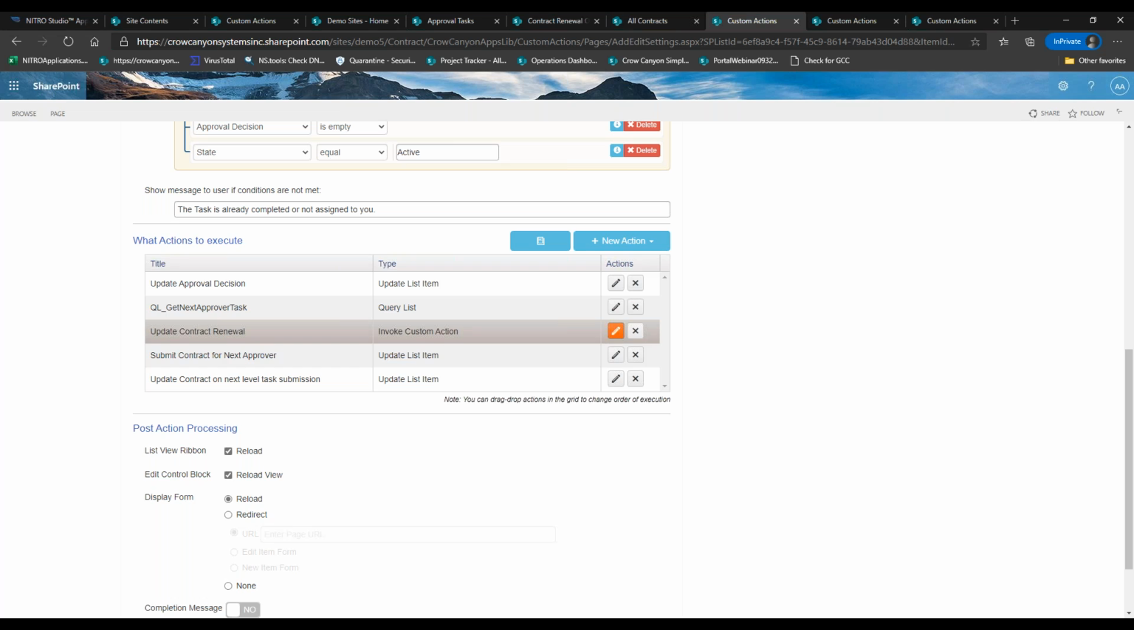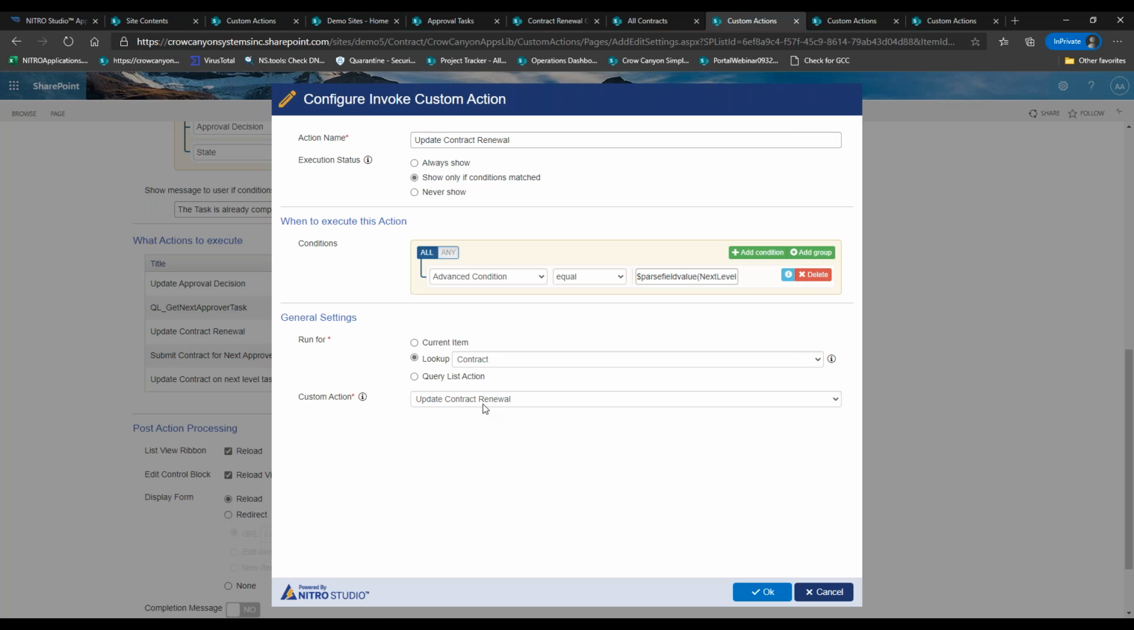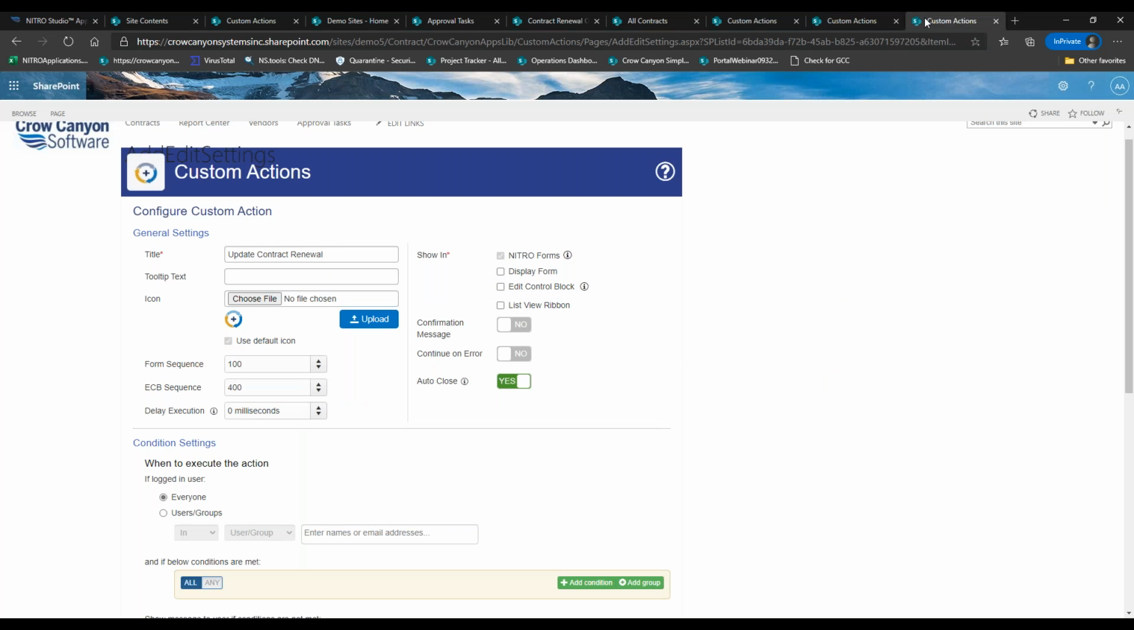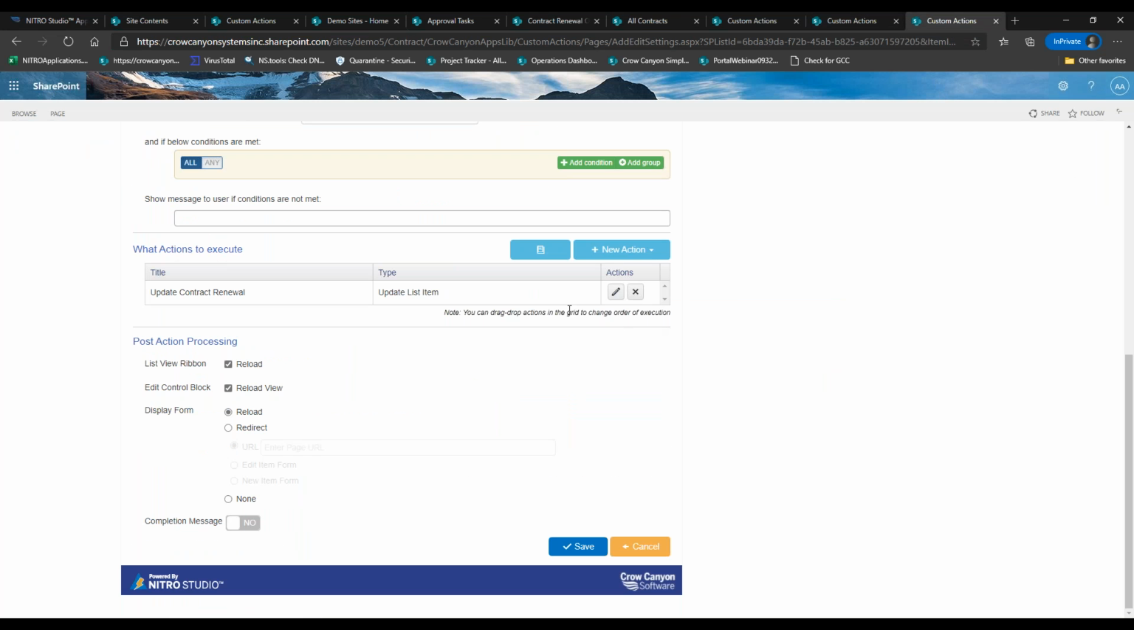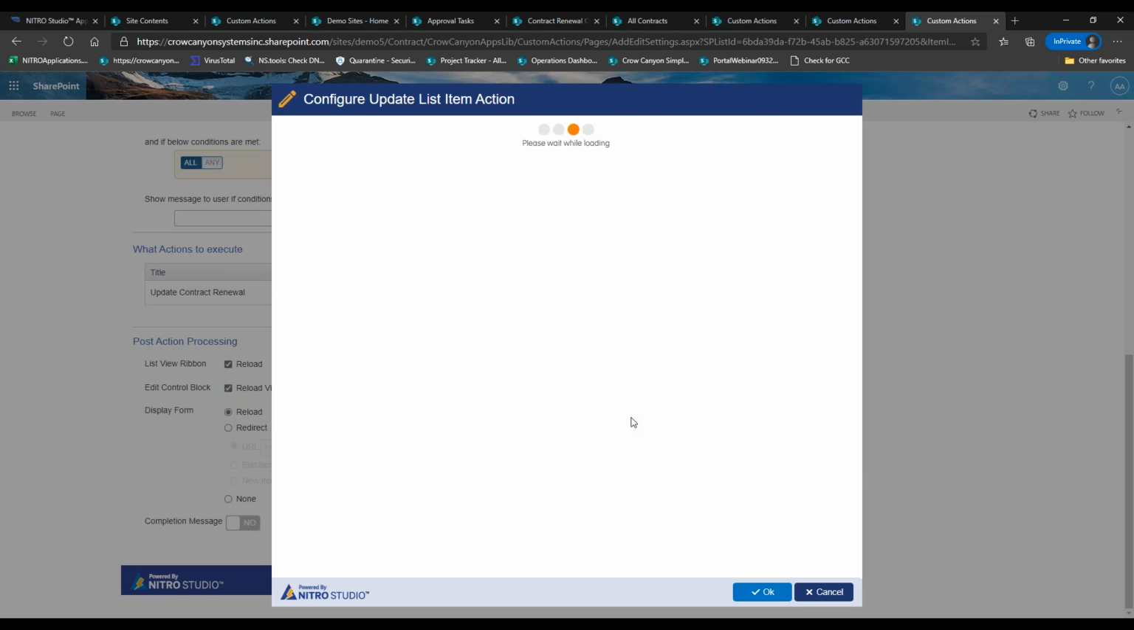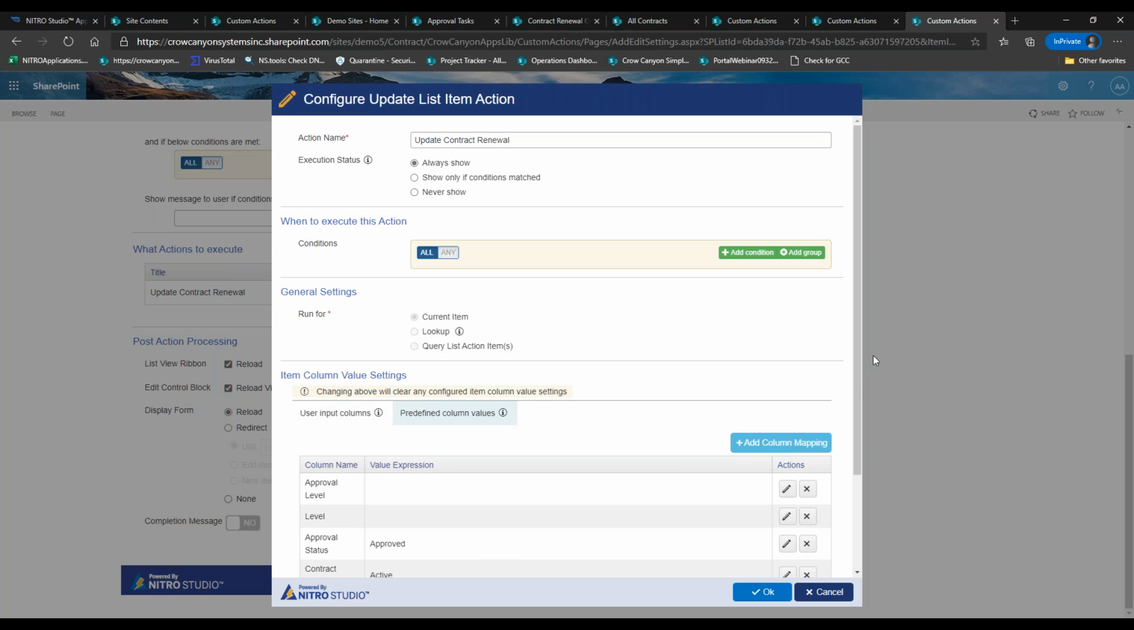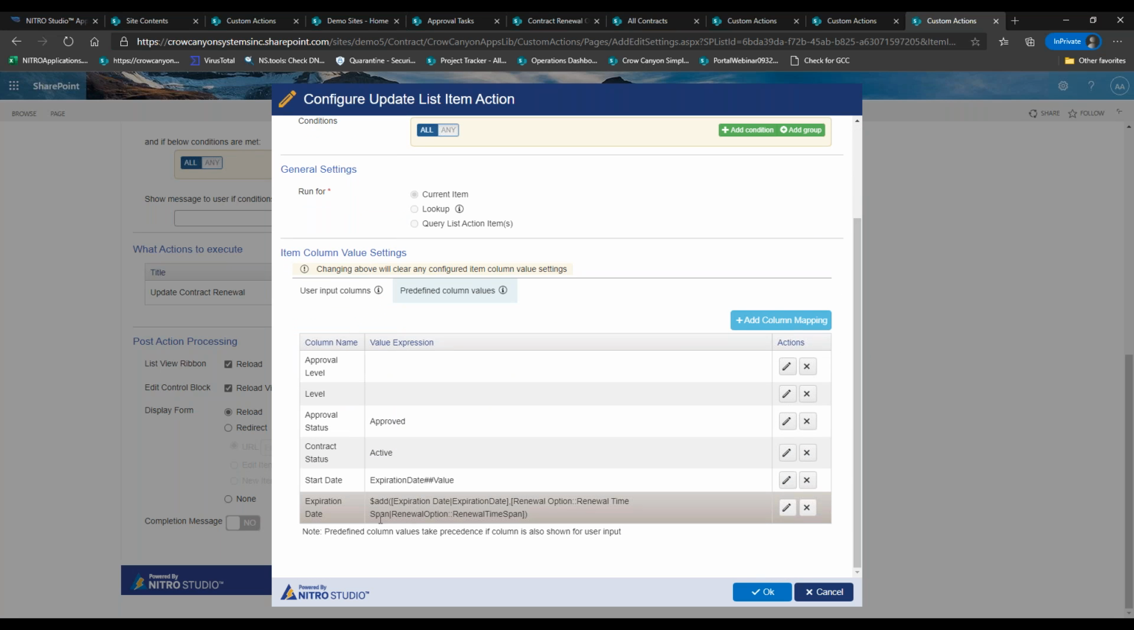And then we're going to update the contract renewal, which is what happens if there is no next approver. All right, update contract renewal. There is no next approver. Now we're going to update that contract renewal, which is a custom action we're invoking from over here, which is this one, just a simple action. Bada bing, bada boom, we're done. Set the approval level and set some values. Going to set the expiration date out X number of days or however long, and then it's marked as approved.